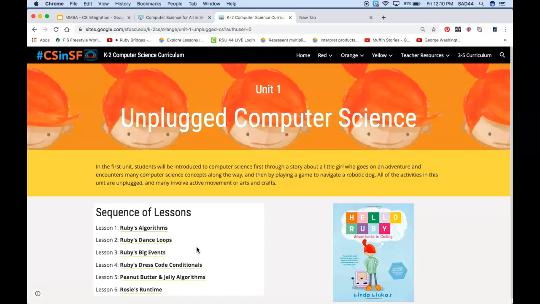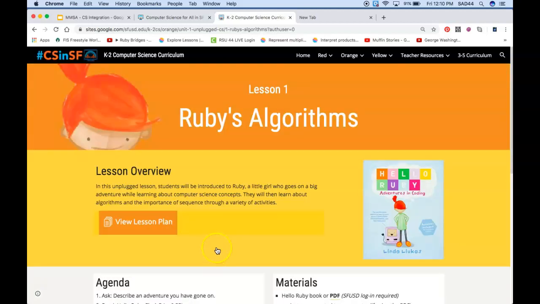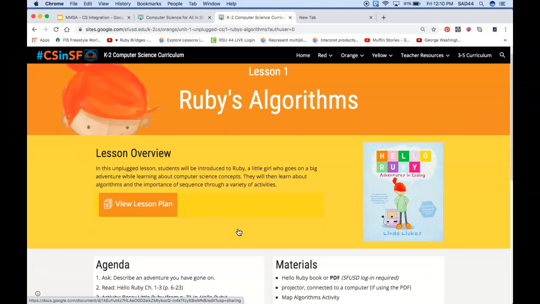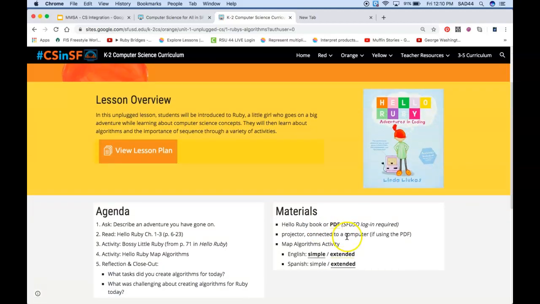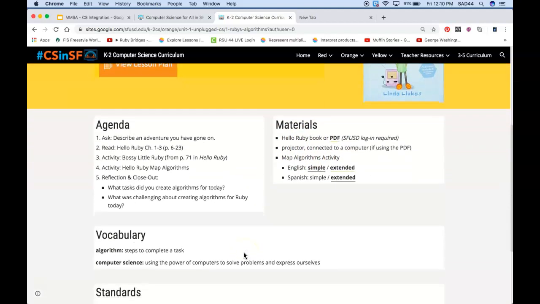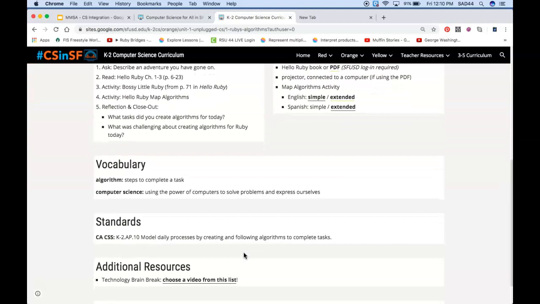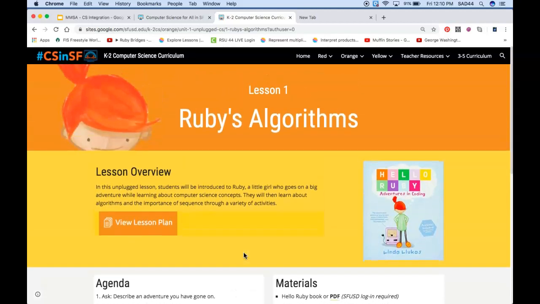And when you go to those lessons, they are laid out for you. So lesson 1, you can view the lesson plan, which tells you minute by minute how you can teach it. You can also personalize that. You also have materials. You can buy the book Hello Ruby by Linda Liukas, or you can use the PDF that they supply right here under materials. So you're given an agenda, vocabulary, standards, and additional resources. So that is where I began.